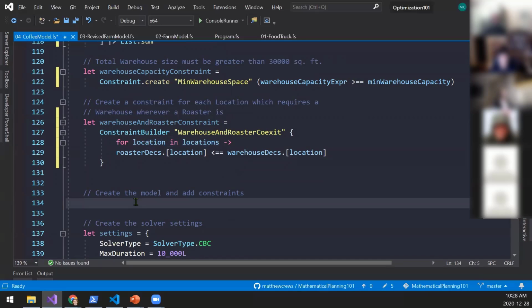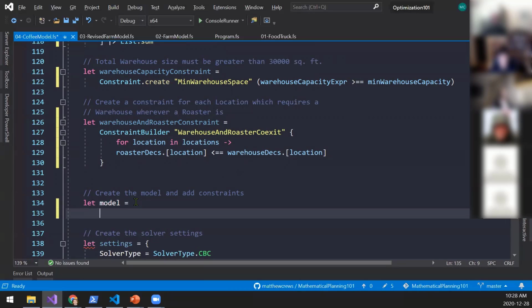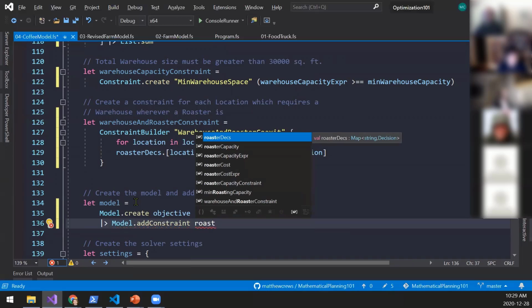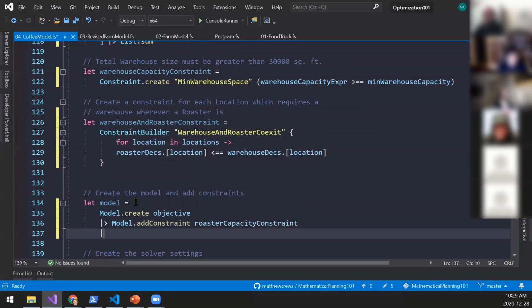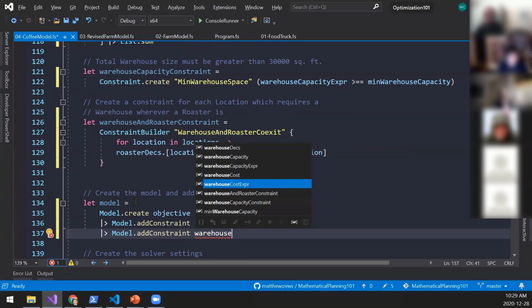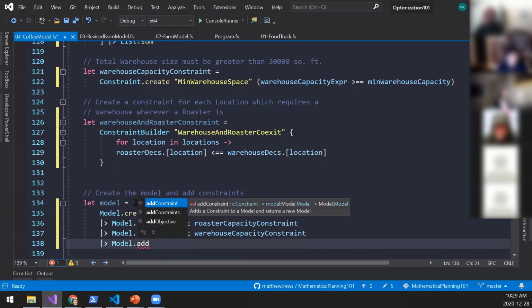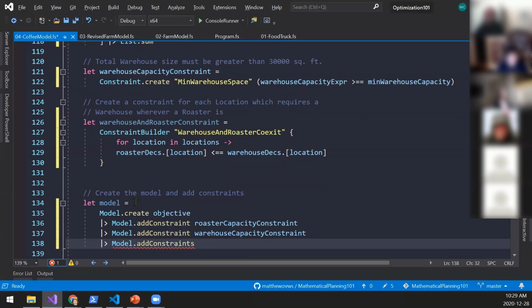So now we need to build the model. Bring that all together. Let model equal model create. And we have our objective. Model add constraint, where we need to add roaster capacity constraint. Oh yeah. Model add constraint, warehouse capacity constraint, and model add constraints, plural, warehouse and roaster constraints. And really this should be a plural, my bad.